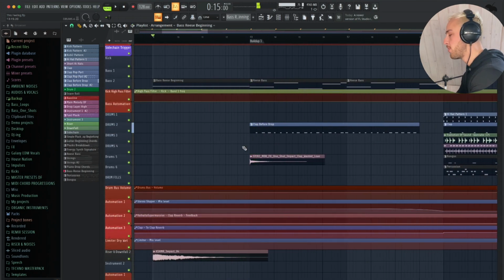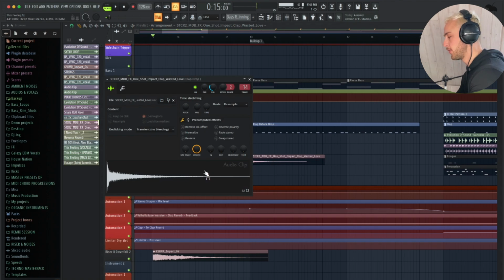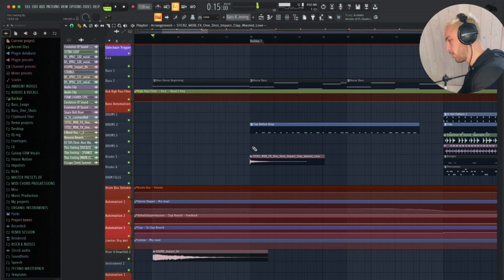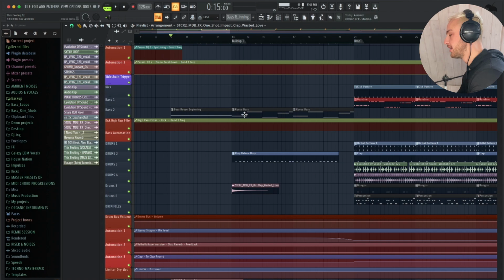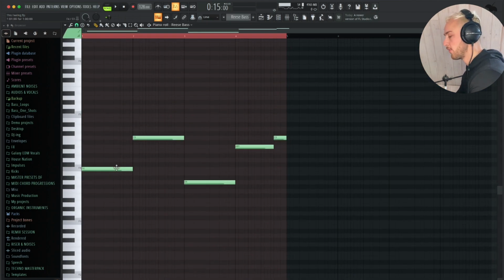Every 4 bars you add something else, and I added this clap with a lot of reverb. After bar 13, the respace notes follow basically the chord progressions.